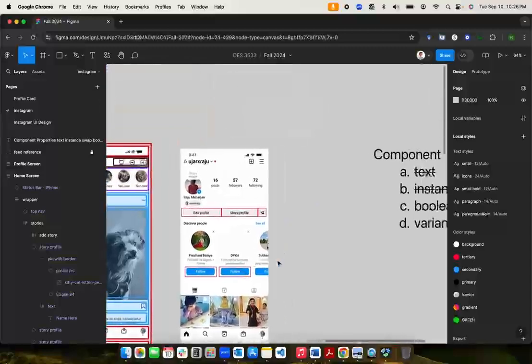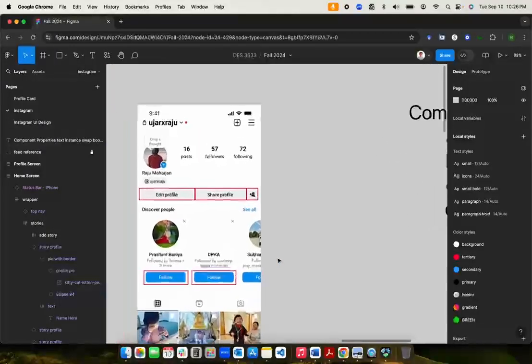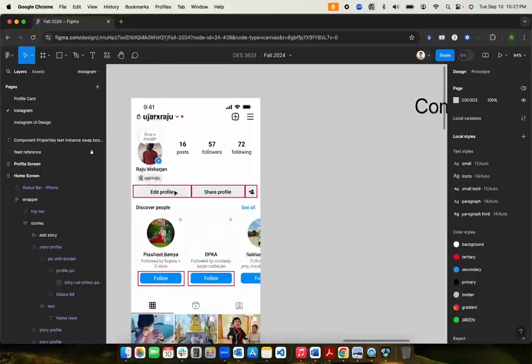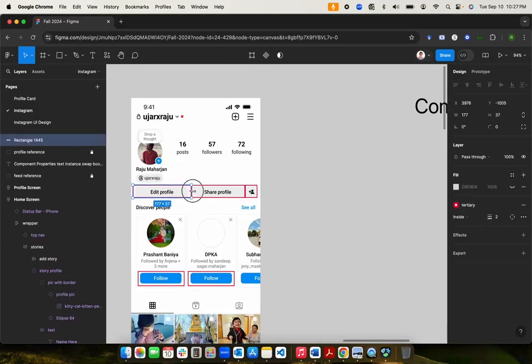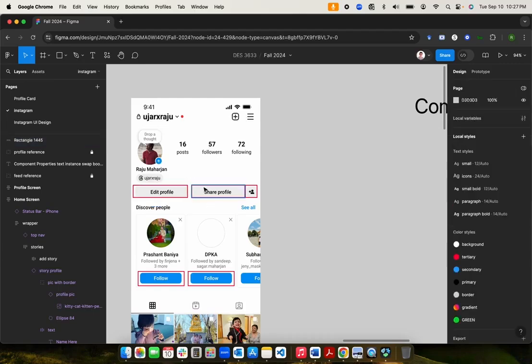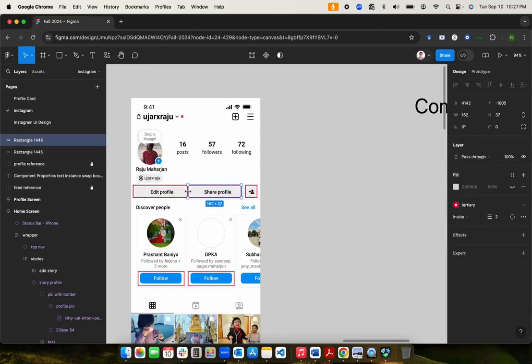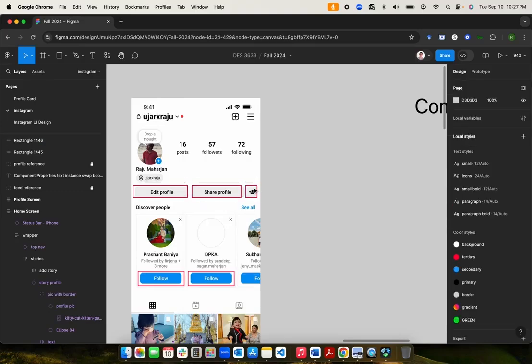Let's take an example of these buttons, okay? Edit profile, share profile, and this. So these are three buttons. Share and edit profile, they are pretty much the same, but this one is different, right? It's just the icon, and these have text.